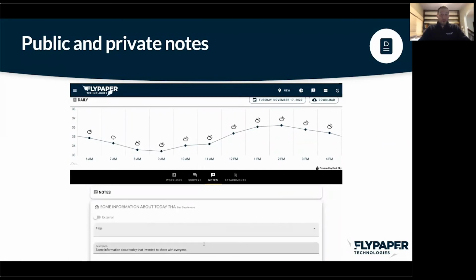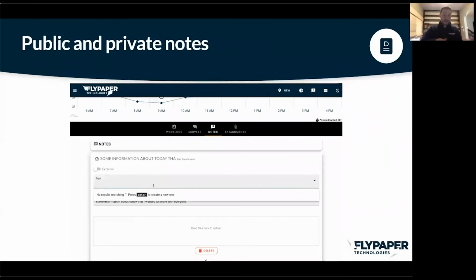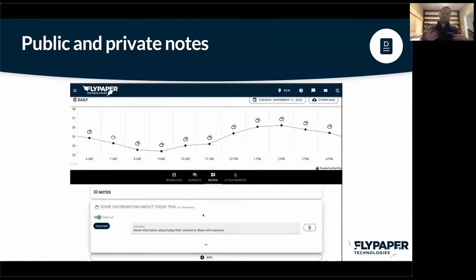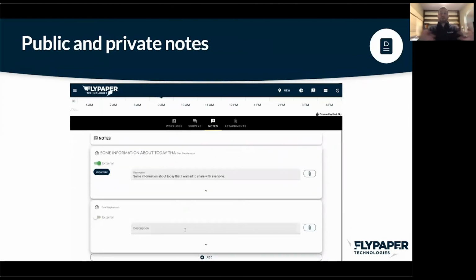Notes is very much like work logs in the sense that you can add tags to it, you can input a description, you can of course add attachments to it, but one thing that's unique about it is you are able to mark them internal or external. And what this means is you can say, this is a note for just people inside of my company. It's not going to end up on a report. But if I mark it as external, this is a note that I would like to be broadly viewable in the app as well as made available in the report.